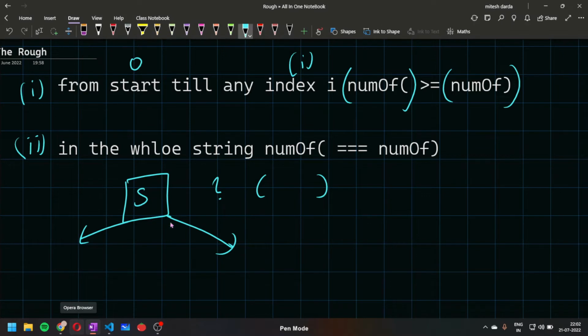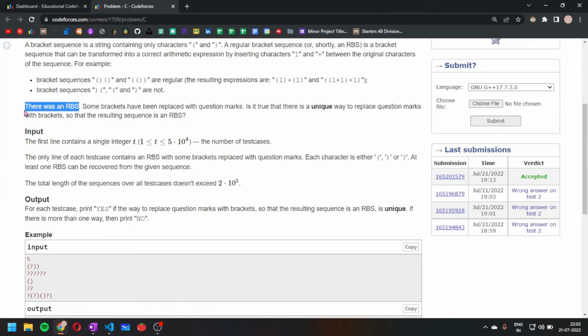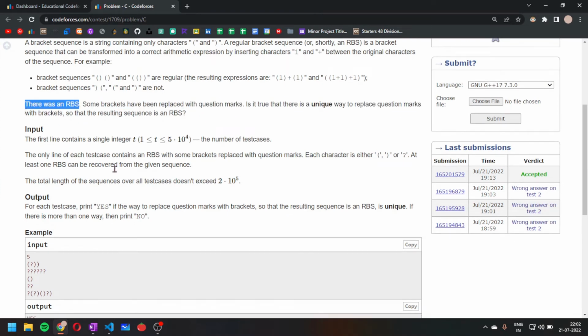So what we did was, to make the string valid, one thing should always be done: at the 0th index we should have an opening bracket, and at the last index we should have a closing bracket. And another thing that we have been given is that initially this was a regular bracket sequence. That means that this was a valid sequence.